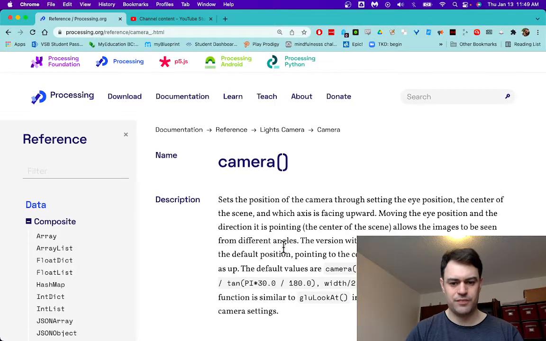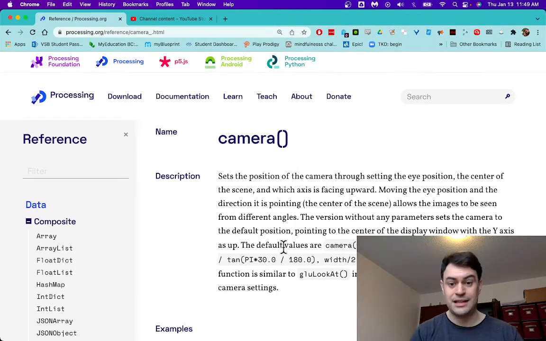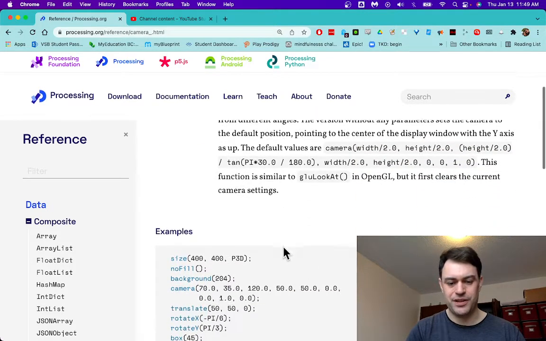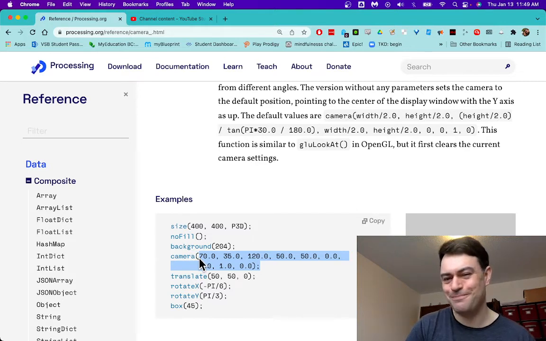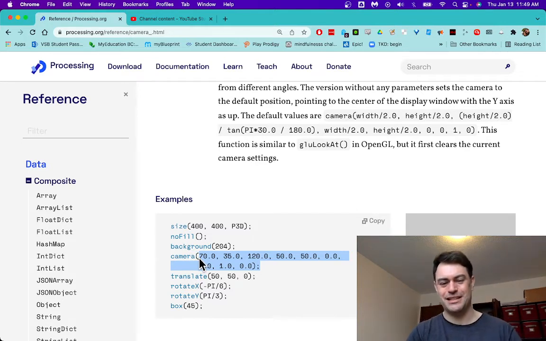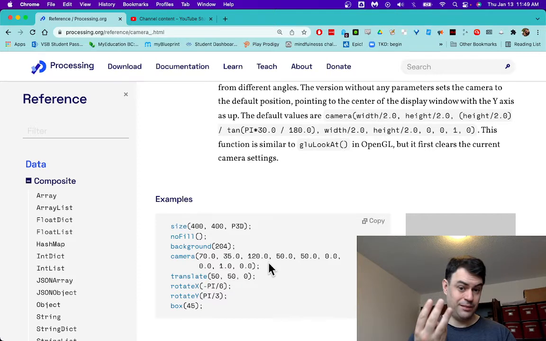Here's the camera function, and you're gonna be like, what the haystack is this camera function? This is madness. So let me show you. Here's an example of it in use. It's got a lot of parameters. Yes, it does. There's so many it's gone off this screen. There's 9 of them, and they're in groups of 3, and they have very specific meanings. Luckily, they're grouped together in groups of 3, so it won't be as hard to learn as it seems.